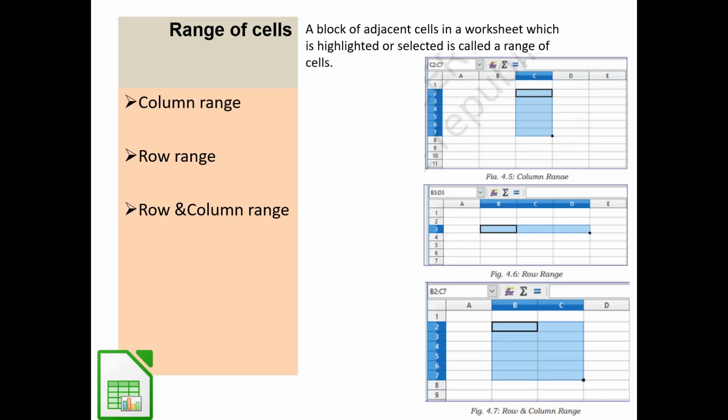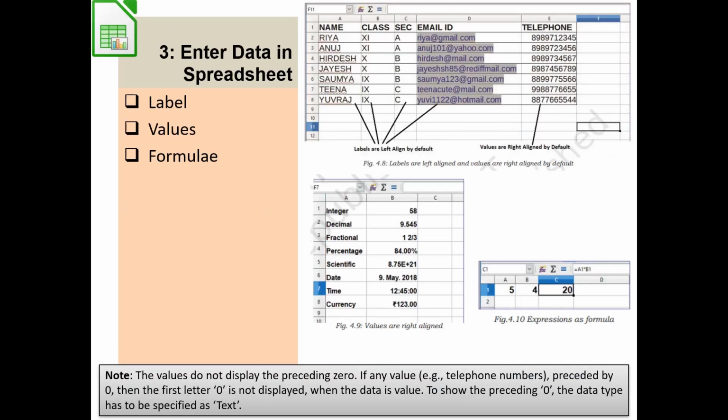So we need to remember the note. The Control key is used to select more than one range of cells in a worksheet. The Control key is marked as CTRL on the keyboard. Okay, right. So now we are moving on to entering data into a spreadsheet. In this topic we are going to discuss labels, values and formulae.